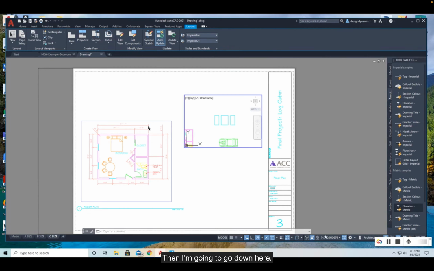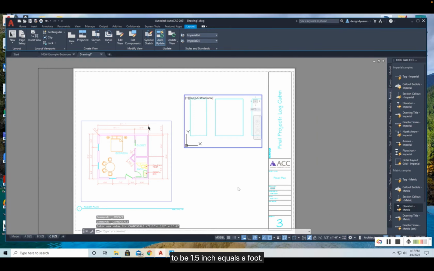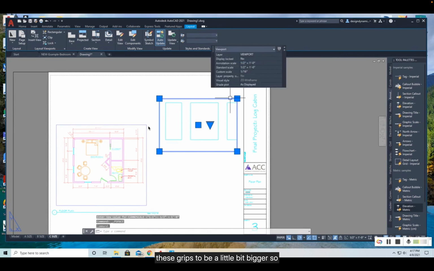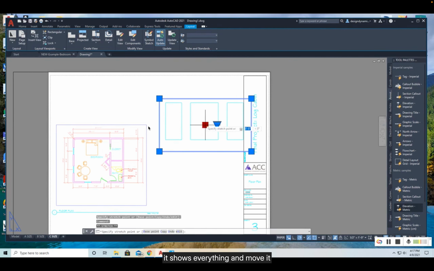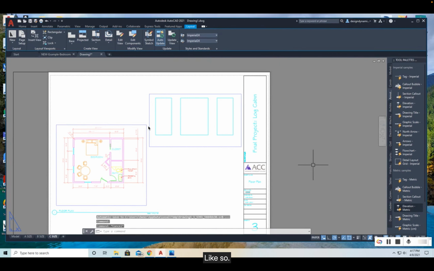Then I'm going to go down here, and I'm going to change my viewport scale to be 1/2 inch equals a foot, and it looks like it's just slightly bigger than my box. So I need to actually pull these grips to be a little bit bigger so it shows everything, and move it into a position on my sheet like so.